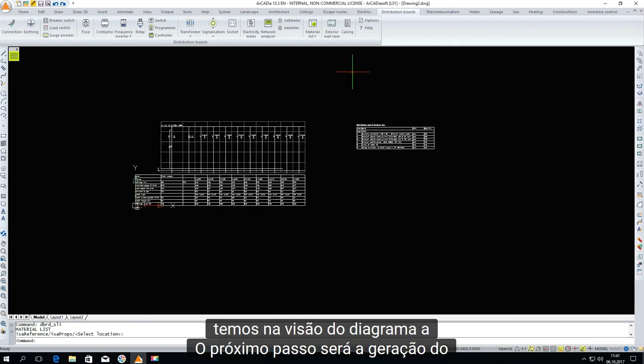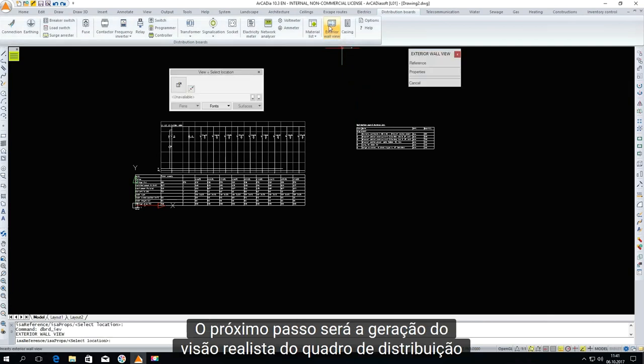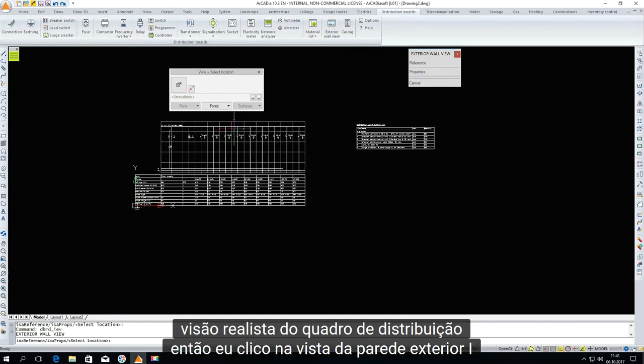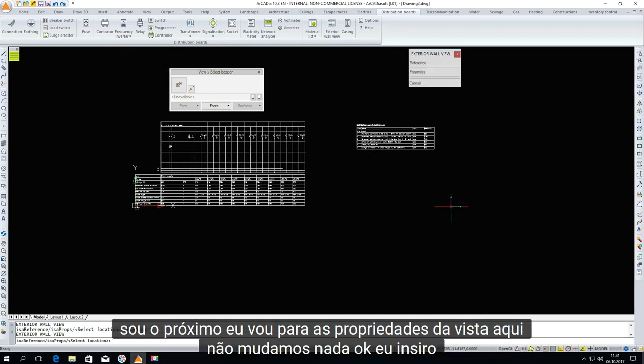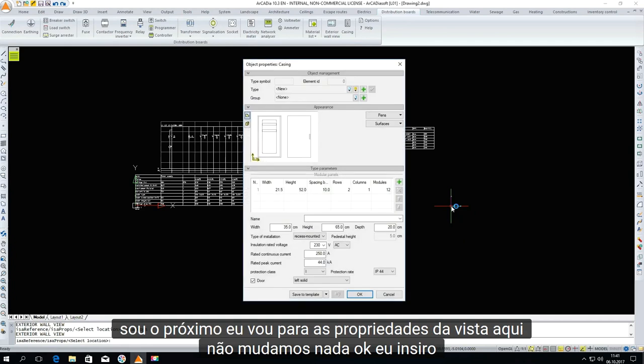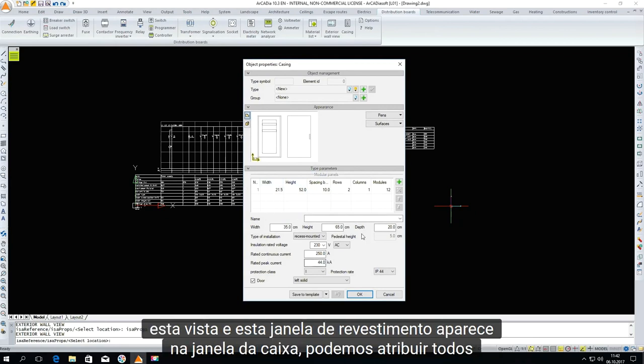The next step will be the generation of the realistic view of the switchboard. To do so, I click on the exterior wall view icon. Next, I go to the View properties. Here, we do not change anything. OK. I insert this view, and this casing window appears.